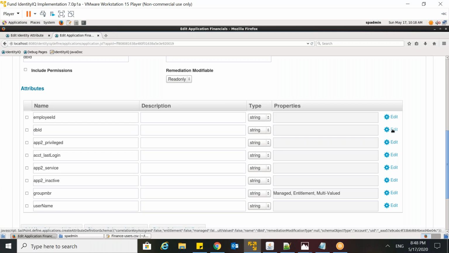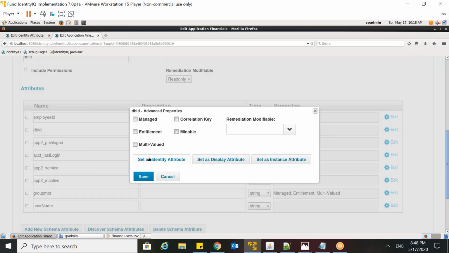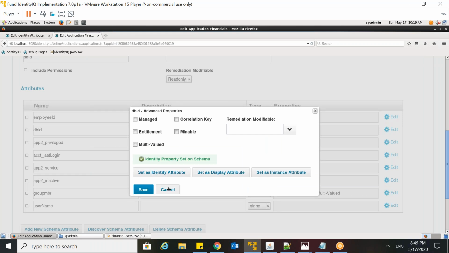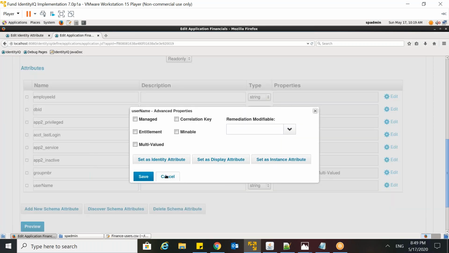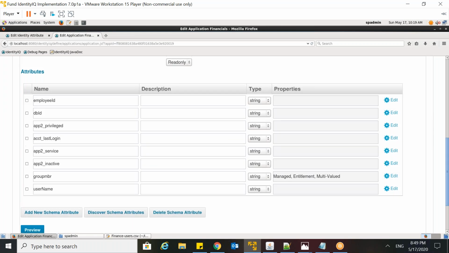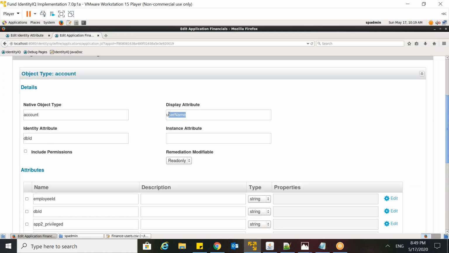Now over here, we have to define the identity attribute. I'm setting DB ID as my identity attribute. And apart from DB ID, I will also be setting a display attribute. I'm selecting username as my display attribute. So I've set my identity attribute as DB ID and display attribute as username. Native object type is pre-populated in delimited file to account. This is the object SailPoint expects to manage in this target application.